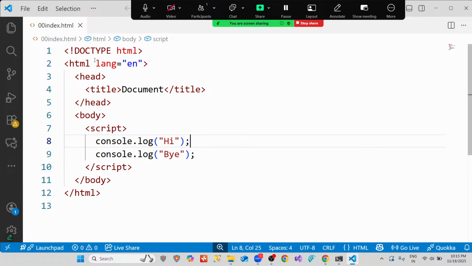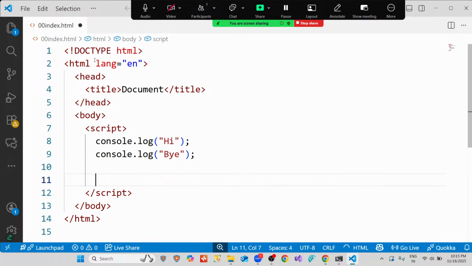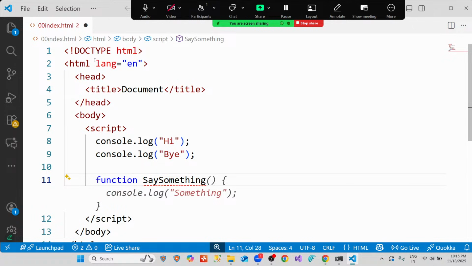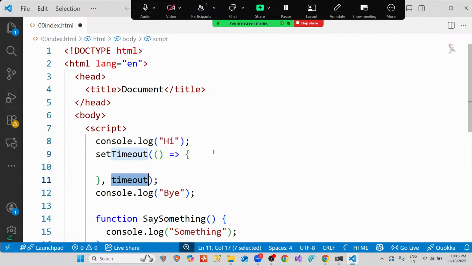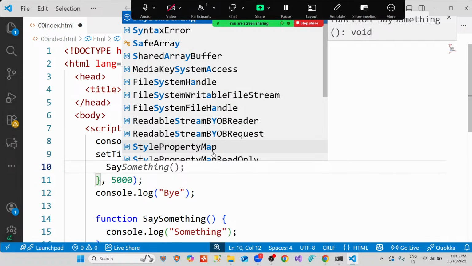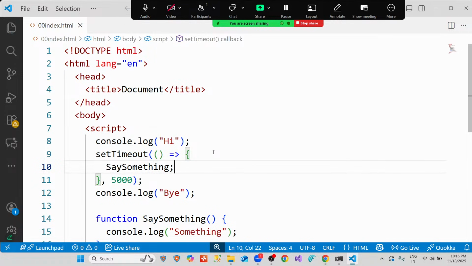And then there is going to be another function altogether, a function sayHi something, which basically prints something on the console. What I want to do now is call setTimeout here, with a timeout of 2000 or 5000 milliseconds, and then call saySomething here. Have a look.